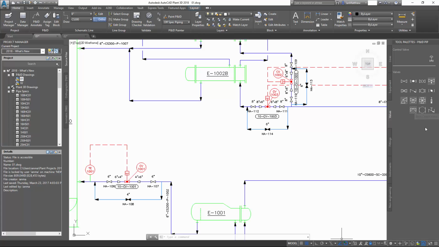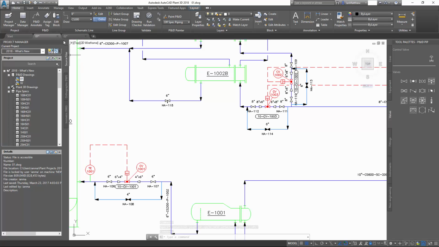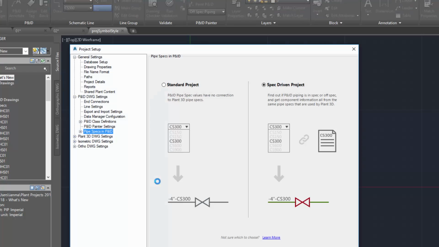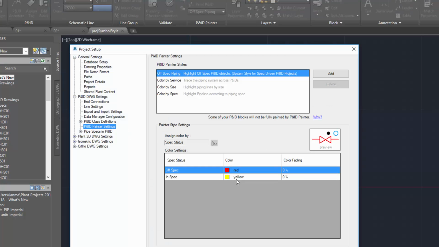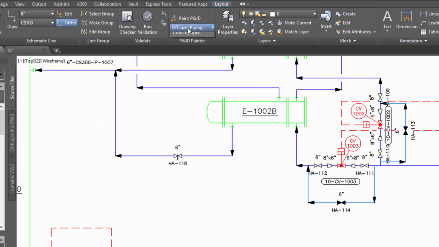Even though you're working in piping specs, non-spec items can be placed into the drawing. To check the P&ID for spec or out-of-spec components, we use the P&ID Painter. There is a style specially defined for in-spec checking. Red items are out of spec.